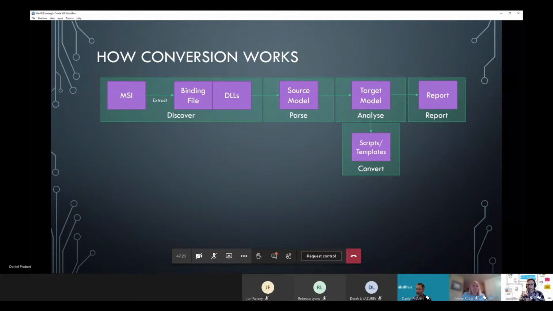Conversion runs over the target model and generates the scripts and templates needed to create the Azure resources, logic apps and API management and all the rest of it. So end to end, that's what the tool does.